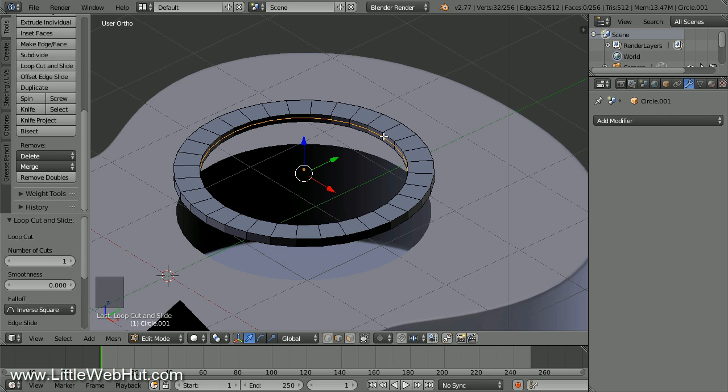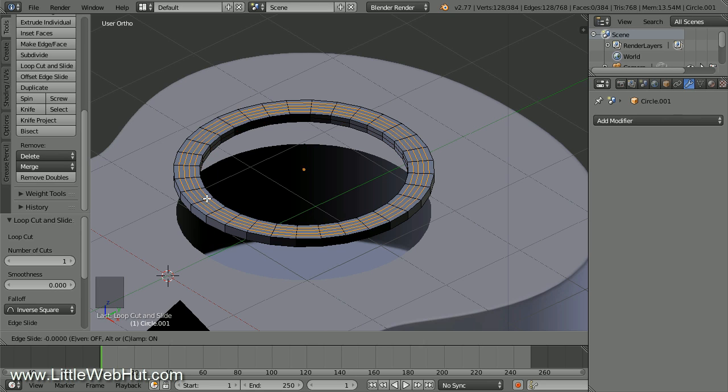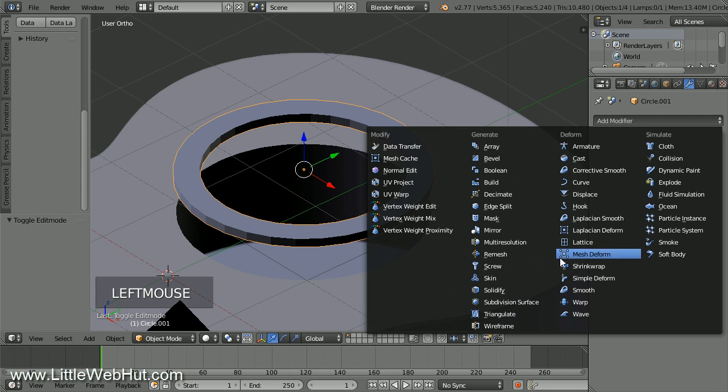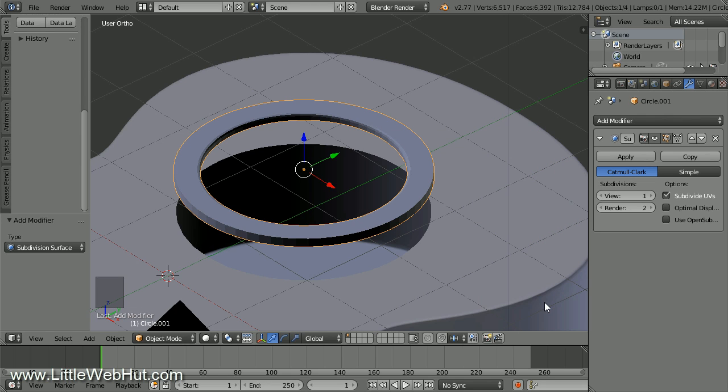Next we're going to add 4 loop cuts to the top. So press Ctrl R and move the mouse to one of the top edges. Then before clicking, use the scroll wheel and increase the number of loop cuts to 4, and then left-click. Then place these loop cuts in the center by right-clicking. Now press Tab to return to object mode. Then click Add Modifier and select Subdivision Surface. Set the View and Render values to 2.